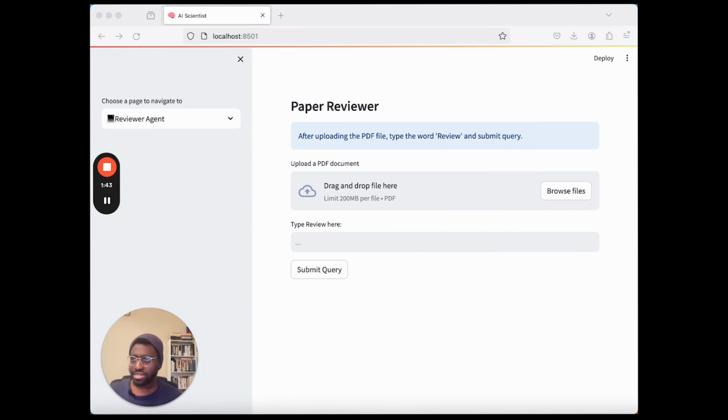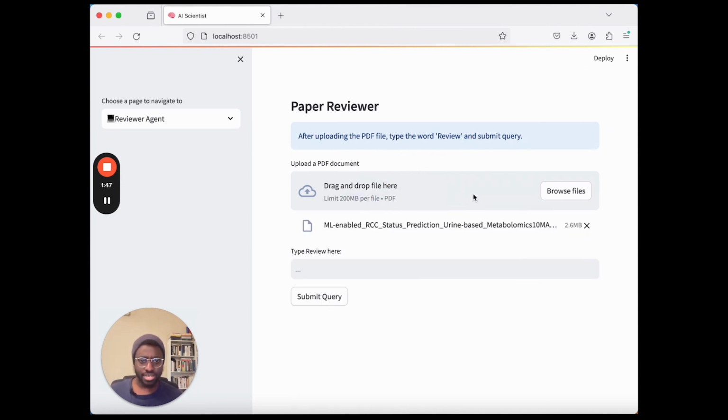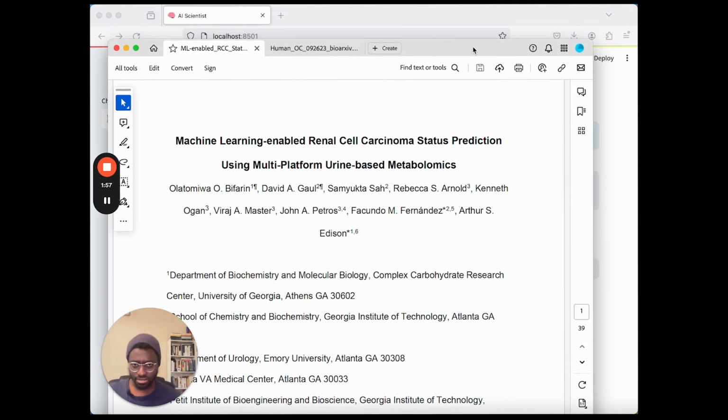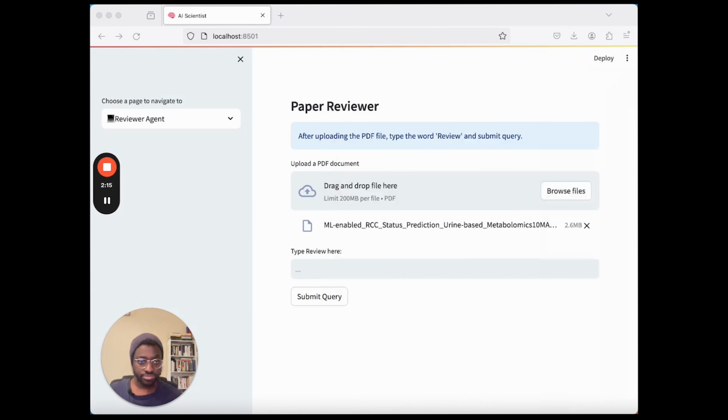the paper I wrote in grad school. Okay, so this is the paper. The paper is essentially machine learning enabled renal cell carcinoma status prediction using multi-platform urine-based metabolomics. So basically we're taking urine samples, we're doing NMR, we're doing mass spec on that, and we want to use the metabolite profile to basically detect kidney cancer.